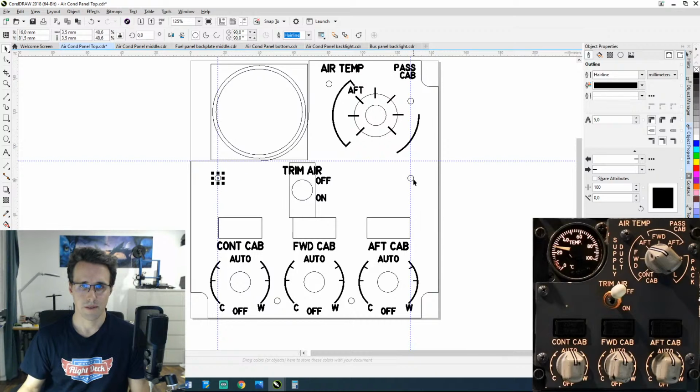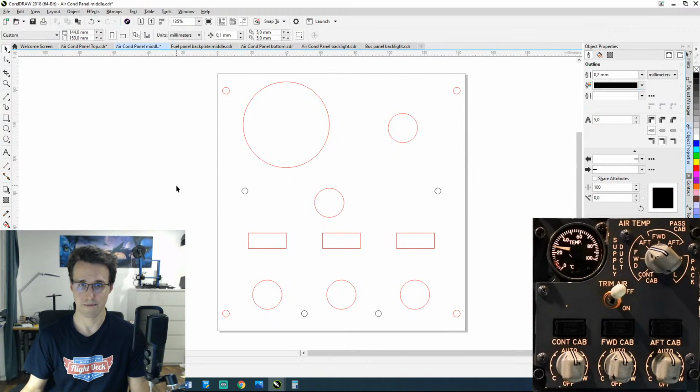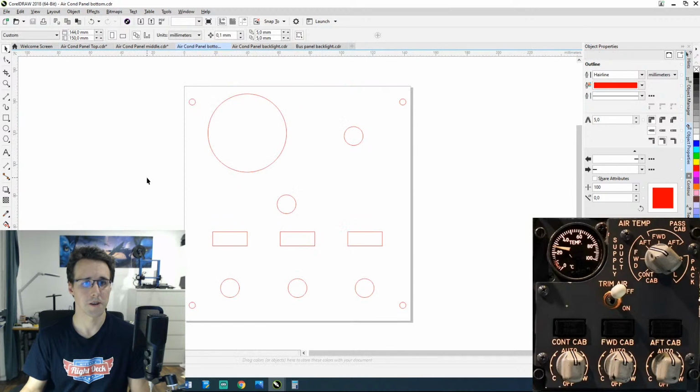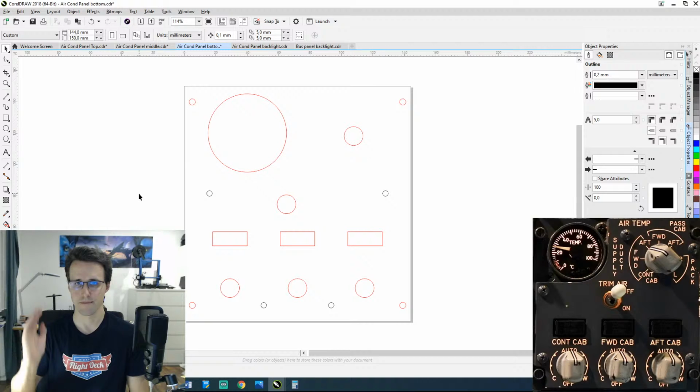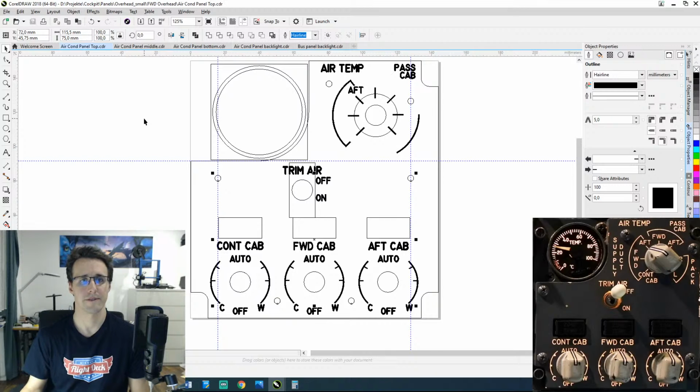But these holes here you can already copy and insert them, hold on, to the middle panel. There they are. And to the, that's the fuel panel, air conditioning, bottom panel. And they are at the place where we need them. Save a little bit, save and save.